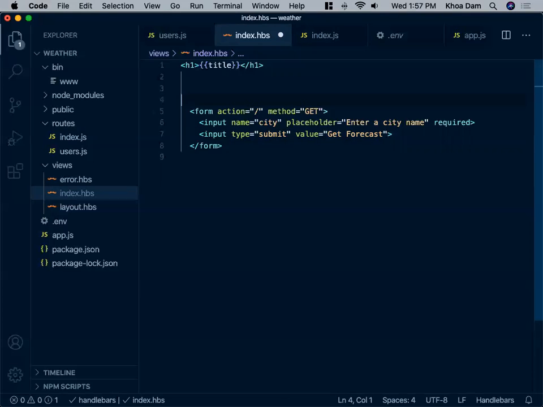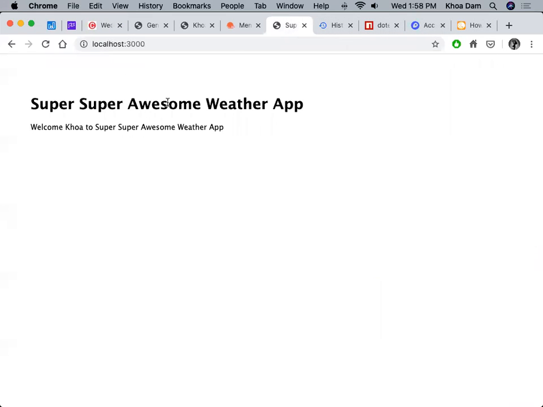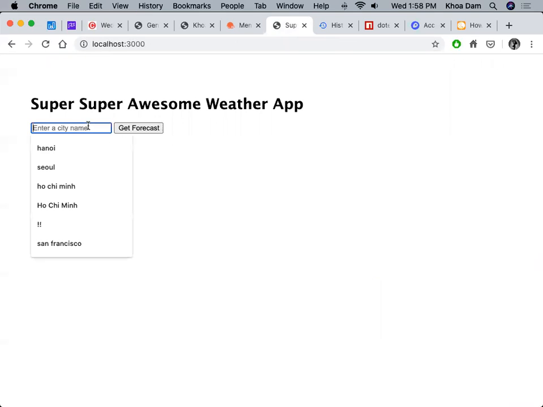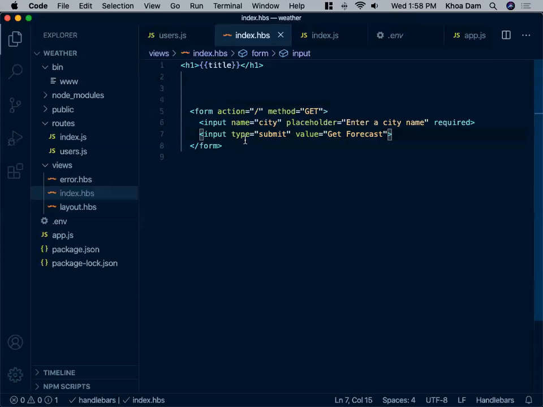Now let's try it. Where's my app again? Okay, super awesome app. Reload it. Now I see a form. I will try to type Hanoi. I hit enter. As you can see on my URL address bar, I have question mark city equals Hanoi. You should see that. Let me look at this. Actually, install again and see what my script looks like.